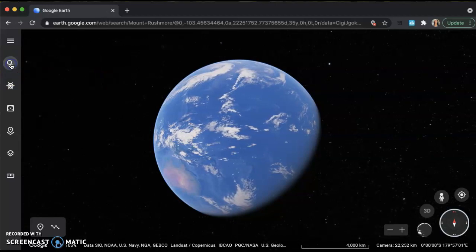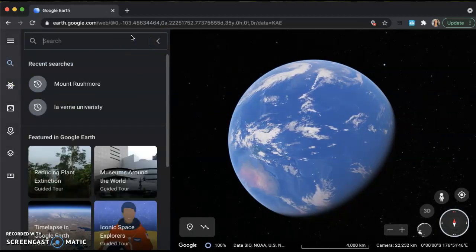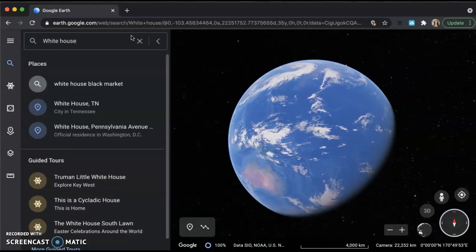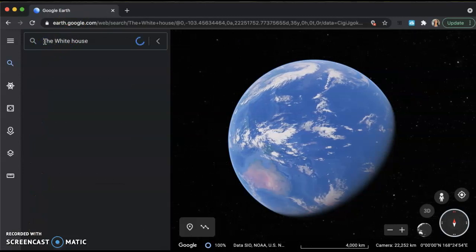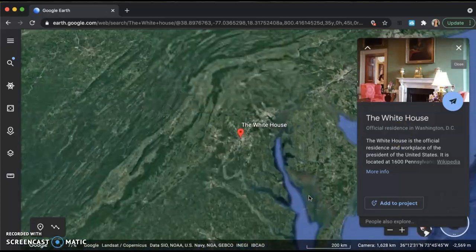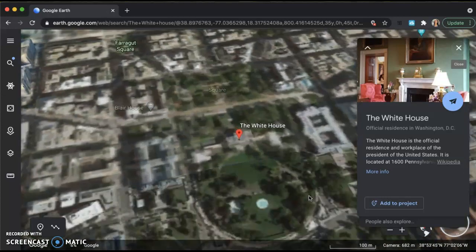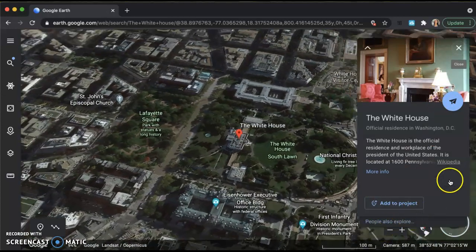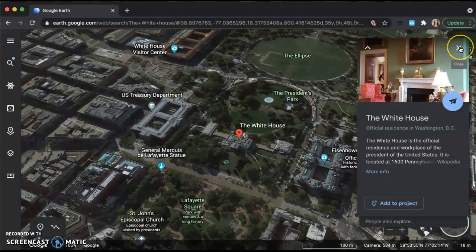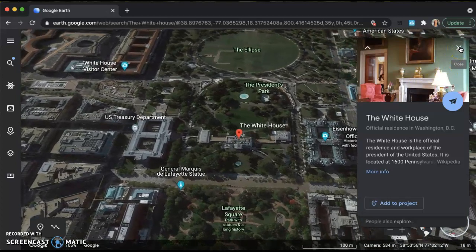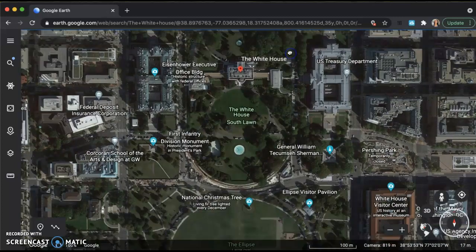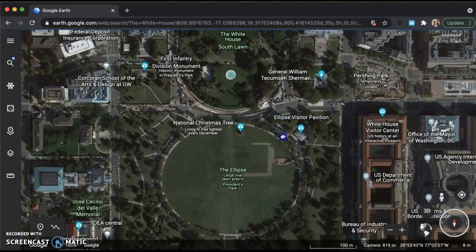Okay, so let's go and search another. How about the White House? Here we go, zooming in. So again, you can click here, get more information, see different pictures, get different ideas of what else might be in the area that you might want to see. It's an aerial view still. And you can see all the different locations that are in this area.